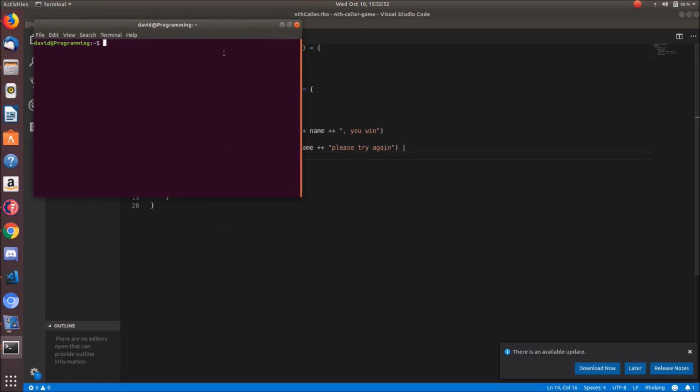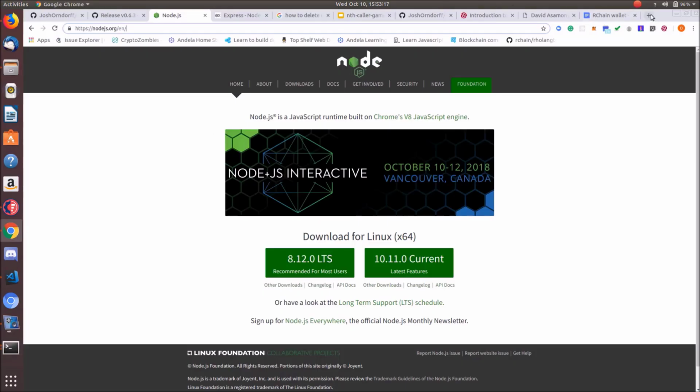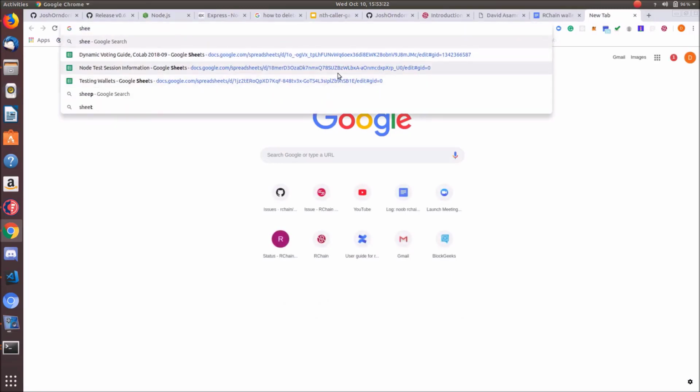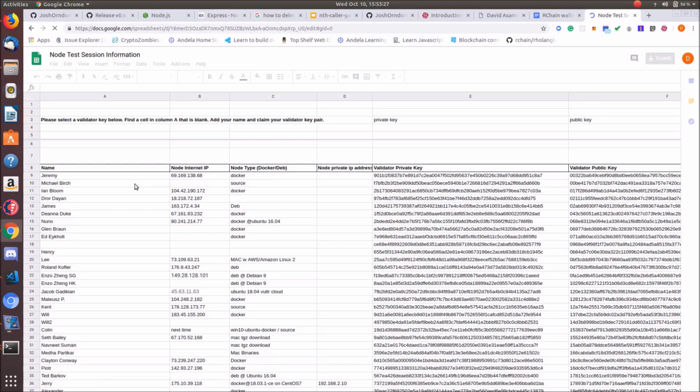Now, next thing we're going to do is to spin up a standalone node where we'll be able to deploy our Rholang contract to. So we have our node run -s, which means standalone or the standalone flag, -n, the no UPnP flag, and then you need a copy of your private key. Now there is a node testing sheet, a spreadsheet that holds a lot of private keys. So I have one written there.